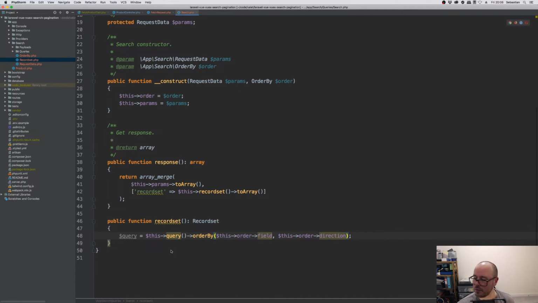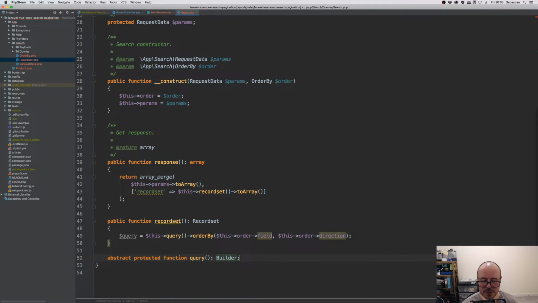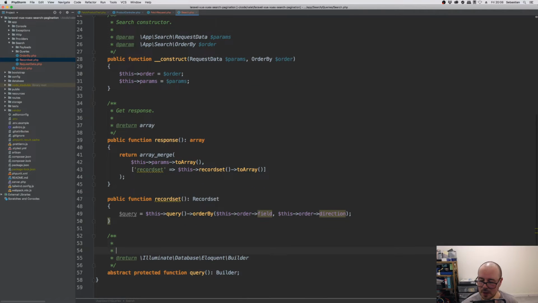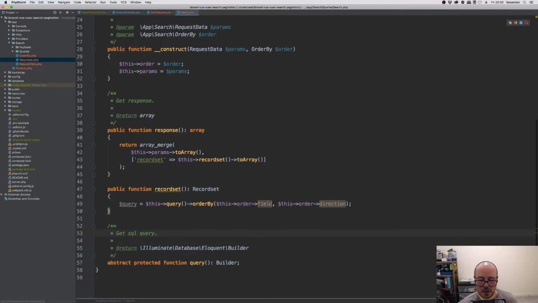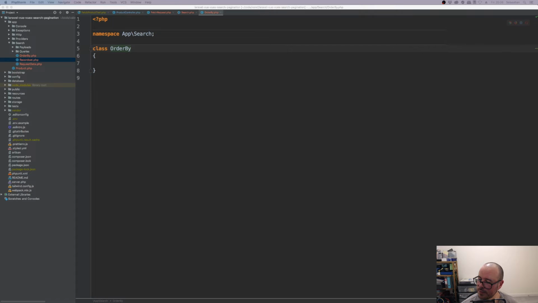Okay, so first of all, we need the query method, and the query method will come from the actual implementation. So let's create abstract protected function query, which will return the Eloquent builder instance. Get SQL query, and then this order class. So if we order by, we've created just an empty class.